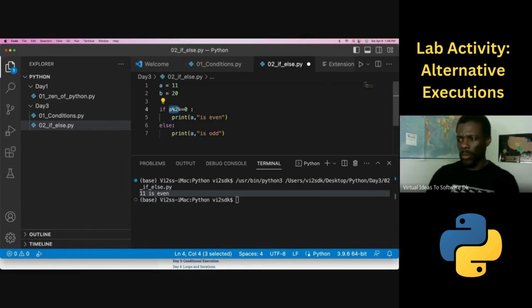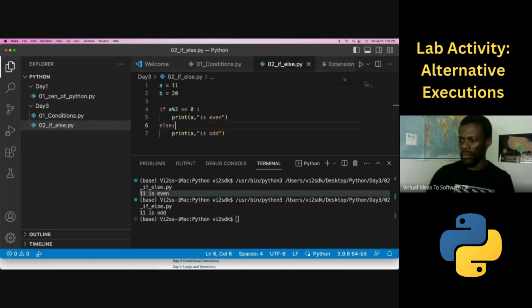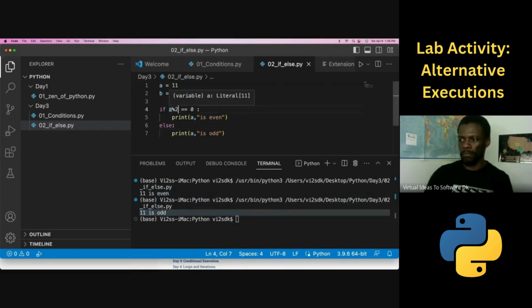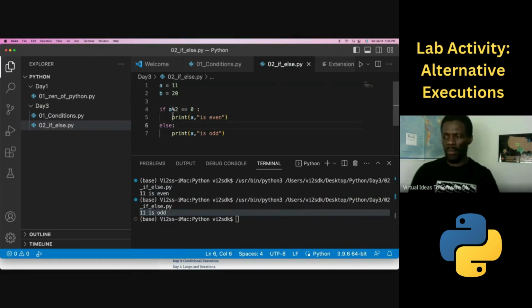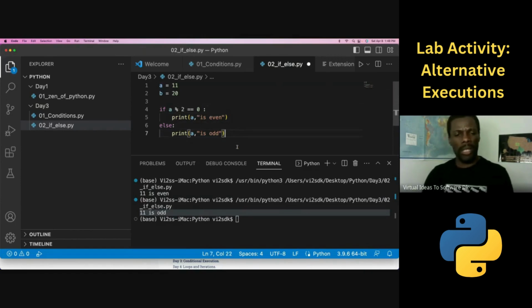In this case, we are comparing this expression to 0. If this is true, we know that it's even. If it is false, we know that it's odd. So if we execute this, now we should have 11 is odd because we are comparing it accurately. Sounds good? Is everybody familiar with the modulus operator? We talked about it yesterday. Or not yesterday, last class.